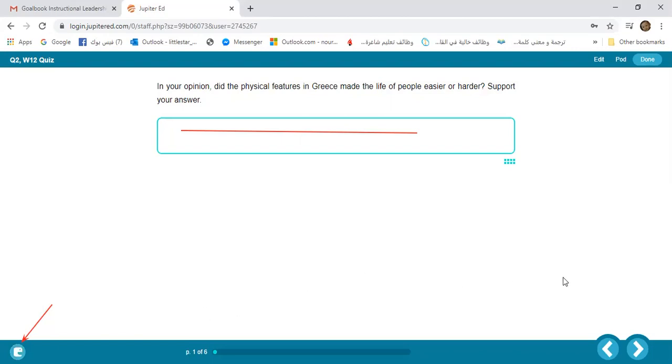Okay, another thing, this is the number of the question. Here you will find the number of this question and the number of all the questions. Look here. Okay, 1 of 6. This is question number 1 of 6 questions. Then the next step is to go to this arrow. This will allow you to move from one question to another.